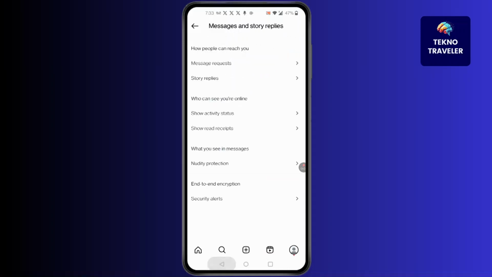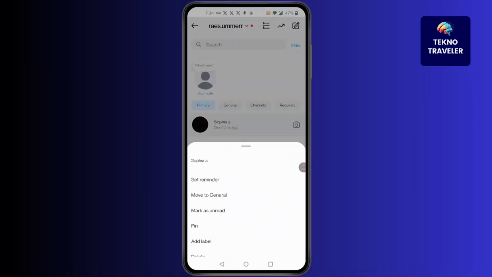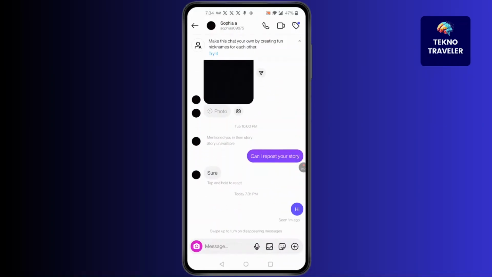Simply go to your Instagram DMs and then reload it. After you have reloaded, as you can see, it is showing seen 1 minute ago. And this is how to know if someone read your message on Instagram.